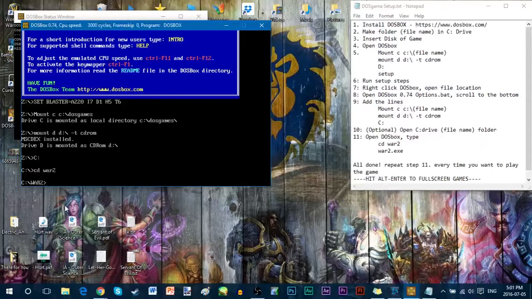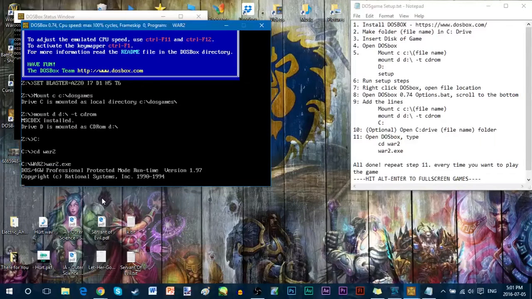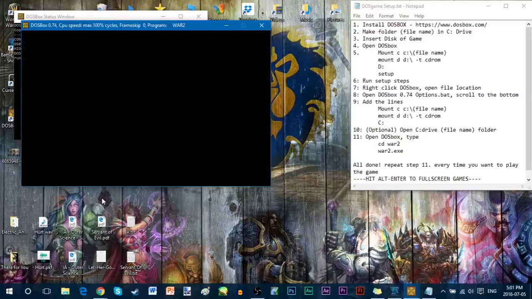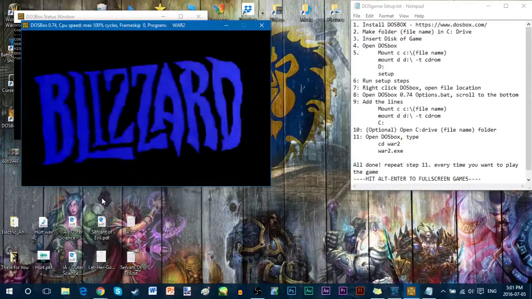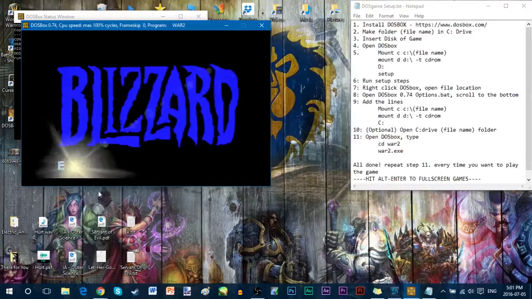You can see it opens the file in here for the game, and then you're going to type war2.exe or whatever the game is you're playing. This is opening the execution file for the game so that you can play it, obviously. Give it a second, and there you go. As you can see, the game now runs perfectly fine.